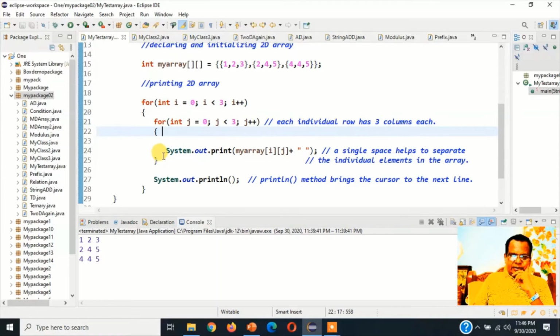Then system.out.print. It's not println, it is system.out.print. In print, you know the difference between print and println. Open the bracket, within bracket, my array, within square bracket i, again within square bracket j. The whole thing is plus, there is a space, a single character space like this. Close the bracket, put semicolon. Look.